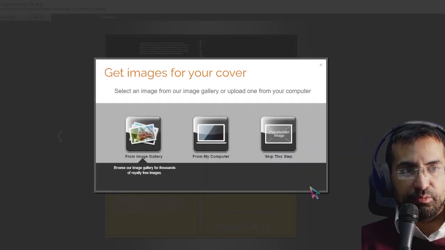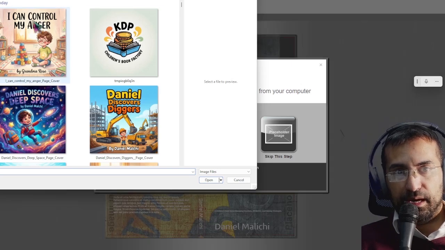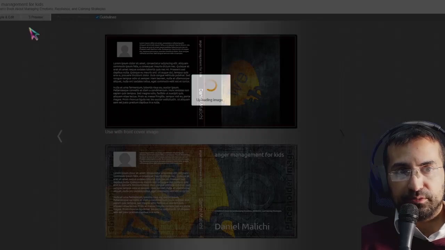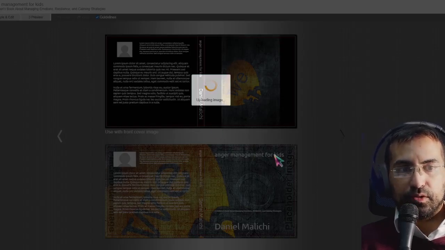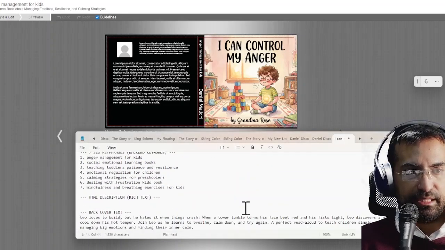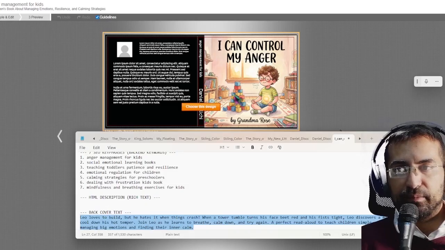So over here, what you're going to do is go to from my computer and upload the front cover that you just downloaded. It's one of the 3 files. And then remember that text file I showed you earlier. In this text file, we have back cover text. Now, let me just show you how to do this.